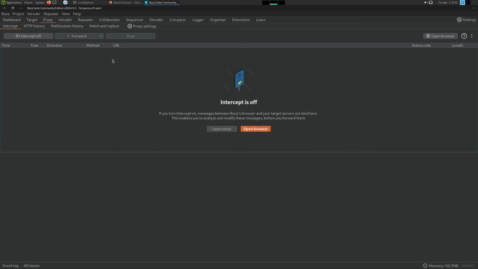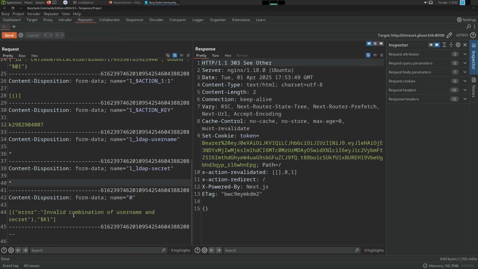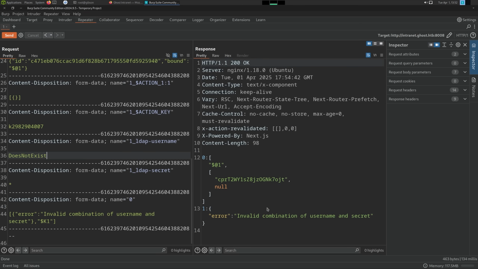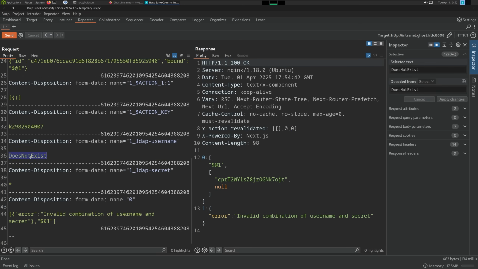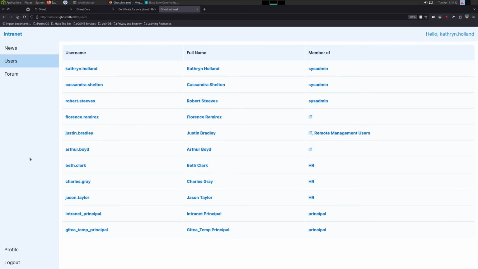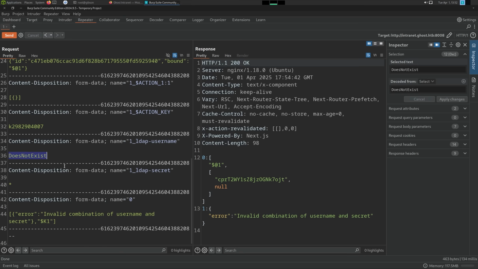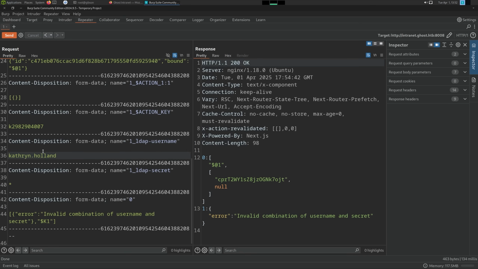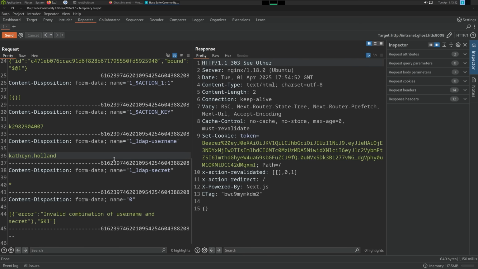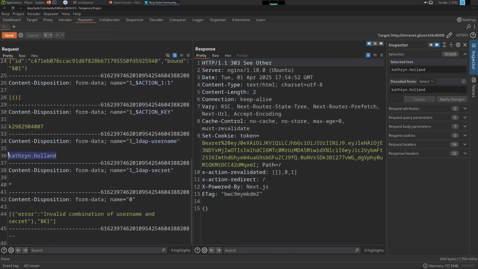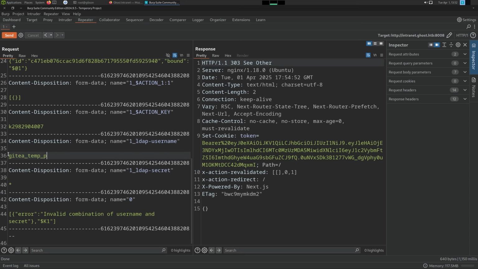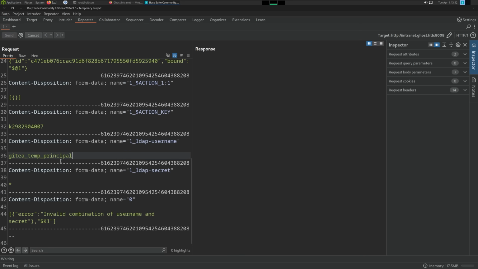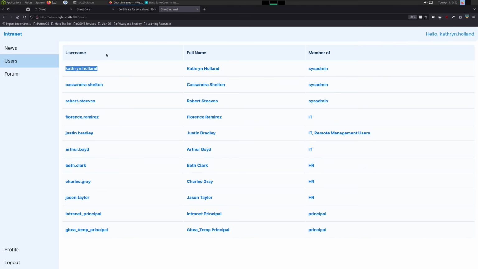And we can also go back to our LDAP injection and try this out, right? If we do a username that does not exist, we're going to get that error message of invalid combination. But if we do a user that does, let's try Catherine Holland. Paste this. It logs us in. It's saying Gitea temp principal is also an account, and it logs us in as well. So we have a way to bypass auth here.